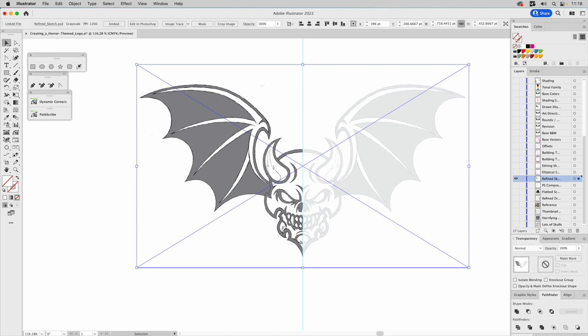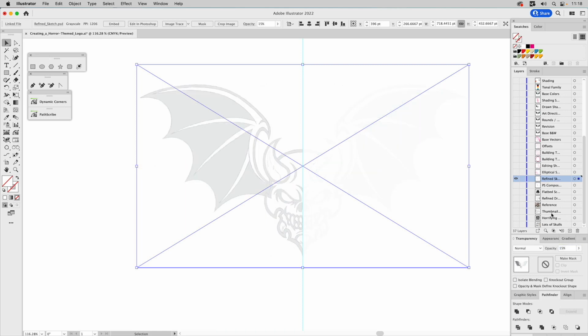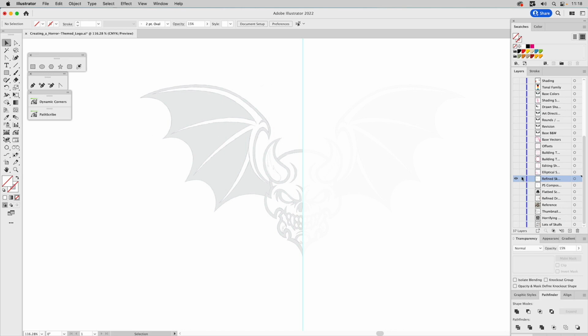Once I have a refined sketch, I place it into Illustrator after I've scanned it in and did all the work in Photoshop. And again, we'll go ahead and set this for 15%, and I'll lock this layer because we're going to build above it. Now, the first thing I always start with when I'm creating is the simplest shapes.